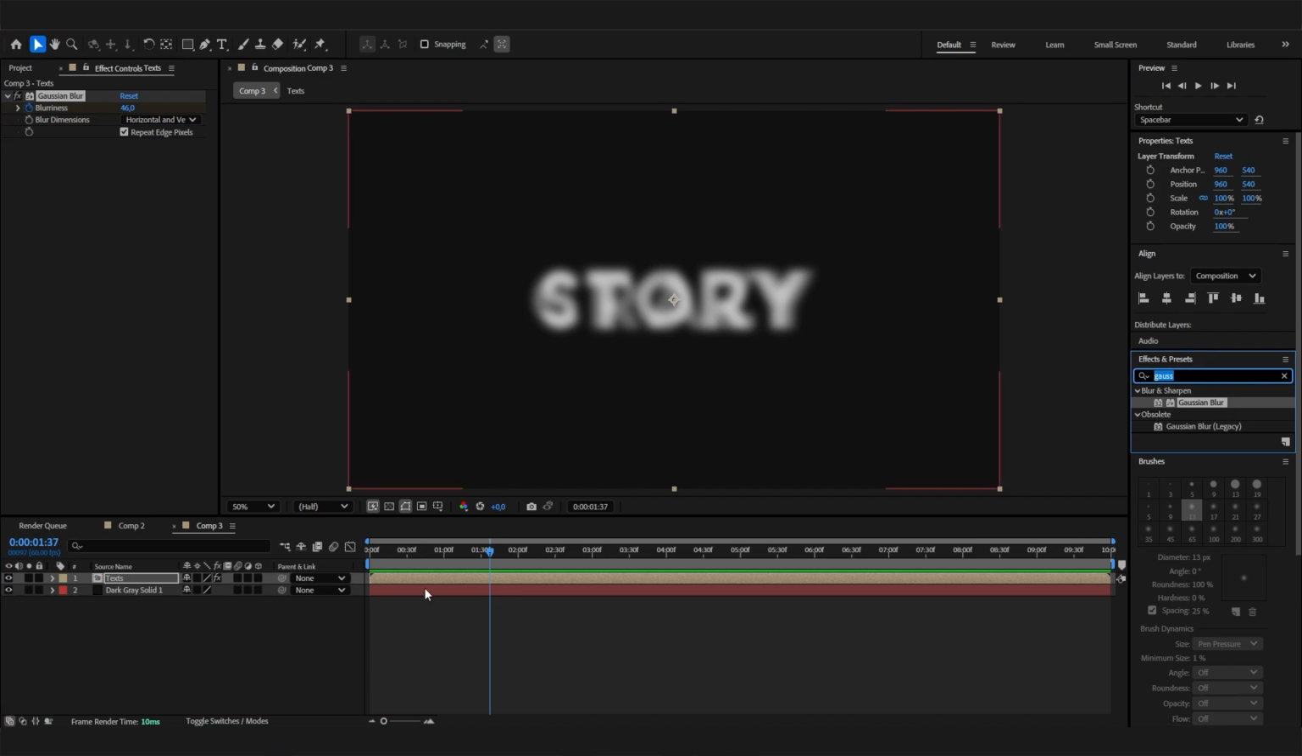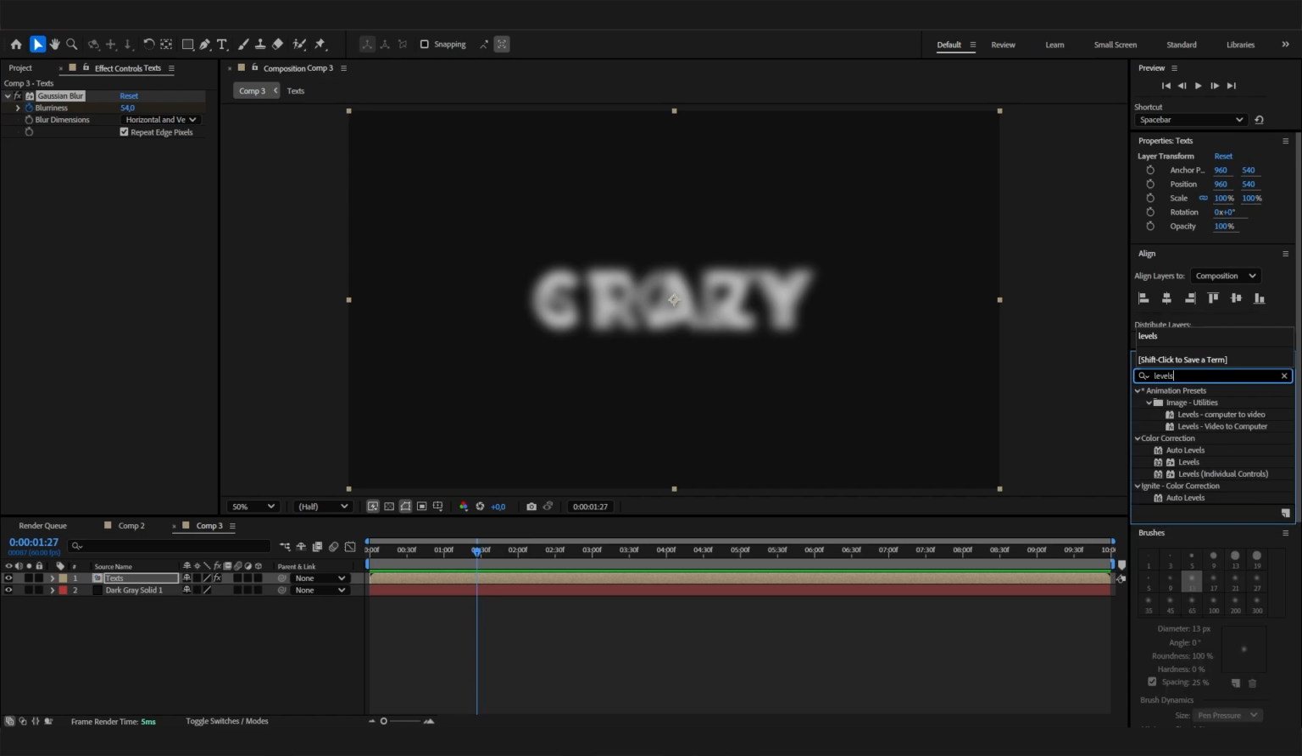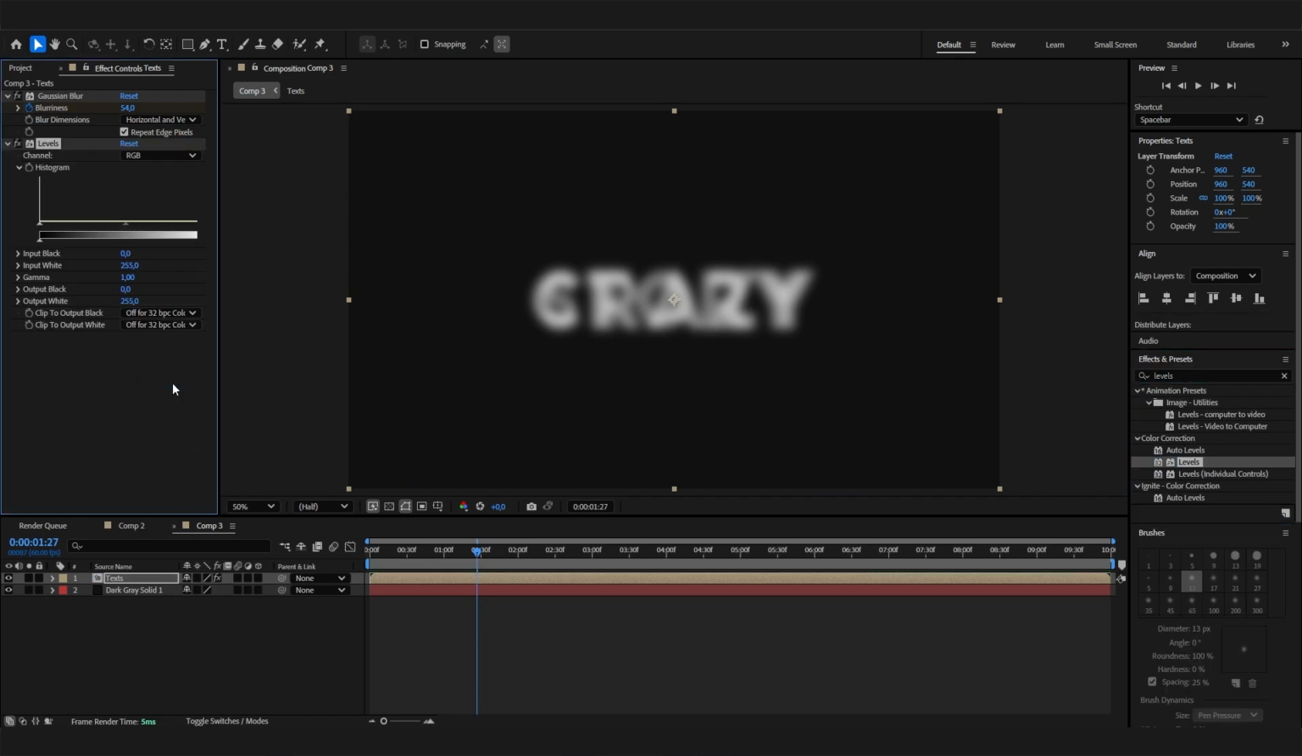Now we need another effect, which is, I would say, the most important effect, because it's just that morph effect. And this one is called the levels effect. Just apply it, and now it gets a bit tricky because we need to play with these settings here. So first of all, change the channel to alpha, and then we can bring this little triangle here a bit to the left.